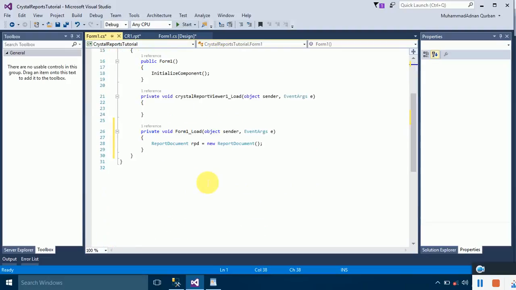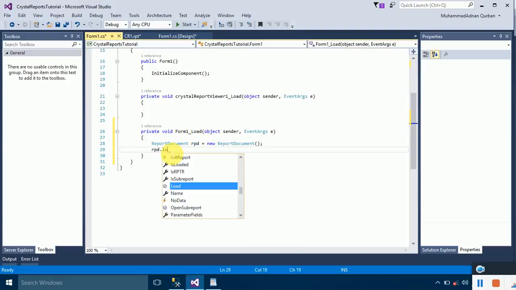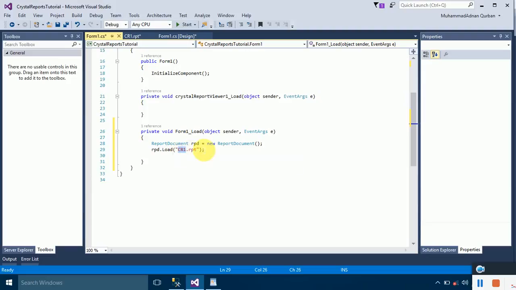Okay. Now what we have to do is we have to load the report into this object, that is rpd, the object of report document. So type rpd dot load, and here in the brackets inside the inverted commas we have to type the name of our report, that is cr1 dot rpt, and semicolon. So what this statement is doing is it's actually loading the report into this report document object.